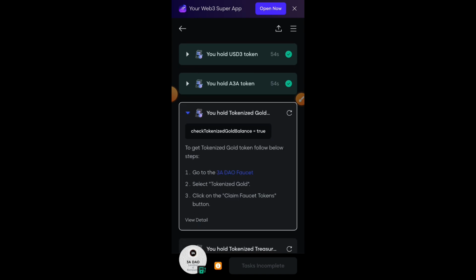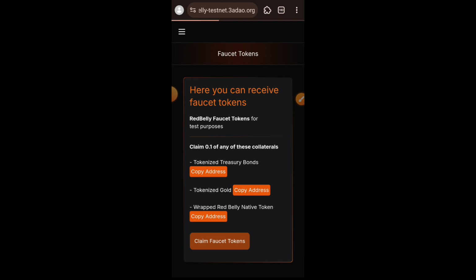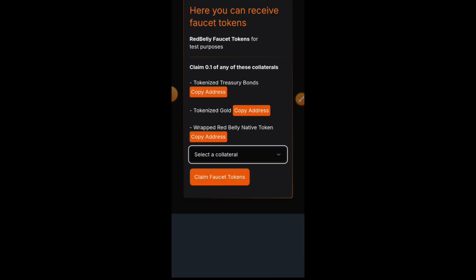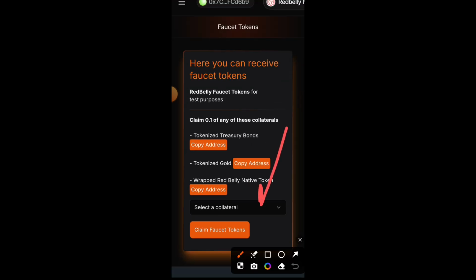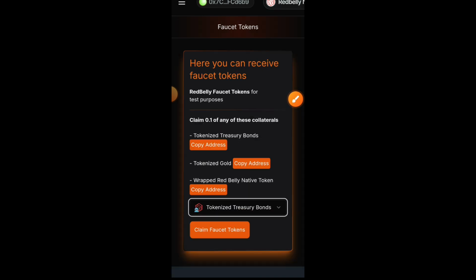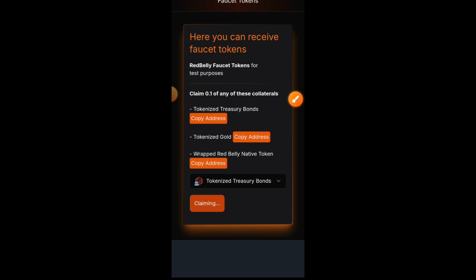So in the next task, we want to claim some tokenized gold from Faucet. So I'm going to tap on the link. So connect your wallet and then scroll to the bottom of the page, and where you see select a collateral, tap on that drop down, and then we're going to start with tokenized treasury bonds. Then tap on claim Faucet tokens.